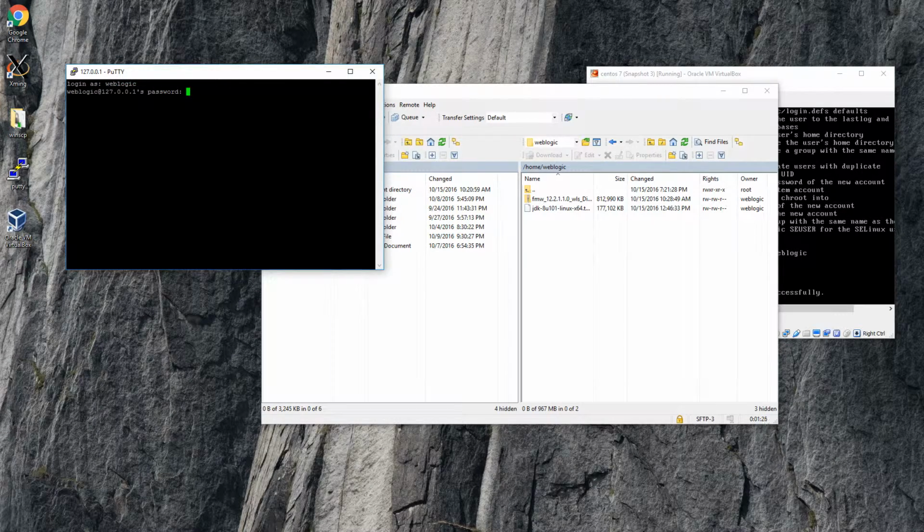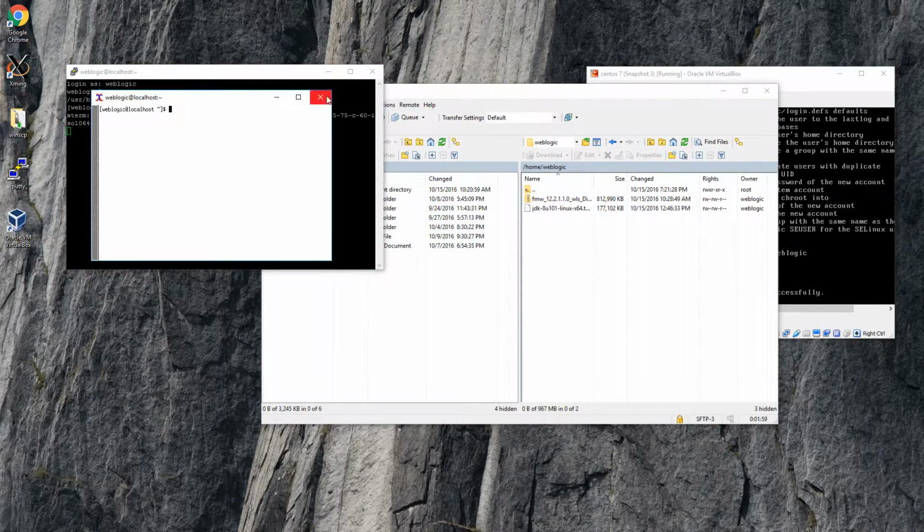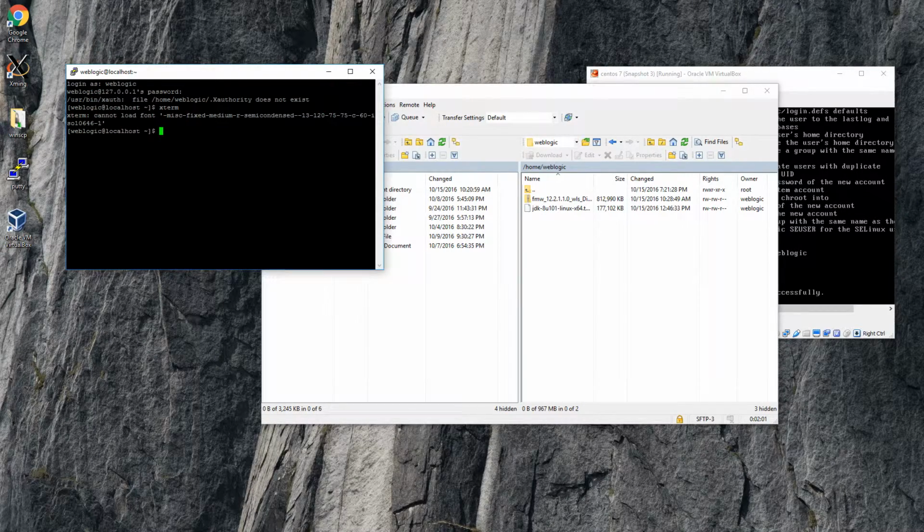Weblogic, not Weblogic. That's actually good. So this is our X authority, which tells us that its authority file does not exist. We need this for Xming. Let's also start it. If you want to see how Xming was configured, please watch my previous tutorial. I'm gonna test this. It opened on my second monitor, no? So it actually works.